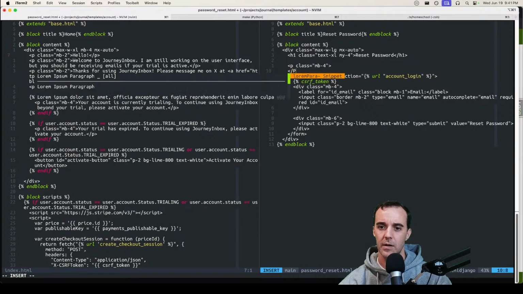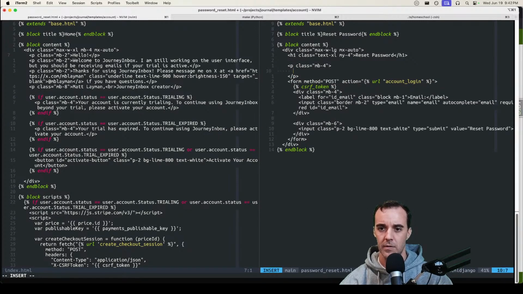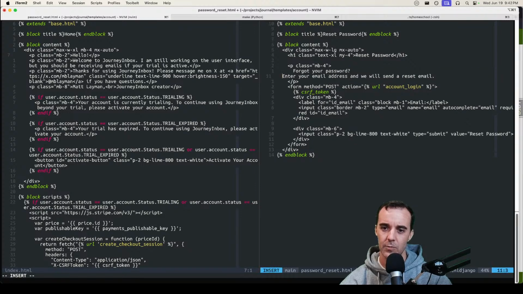And we'll say, forgot your password? Enter your email address and we will send a reset email. That doesn't sound right. Enter your email address and we will send what? We'll send a reset form? Reset link? Something like that. Let's try that.